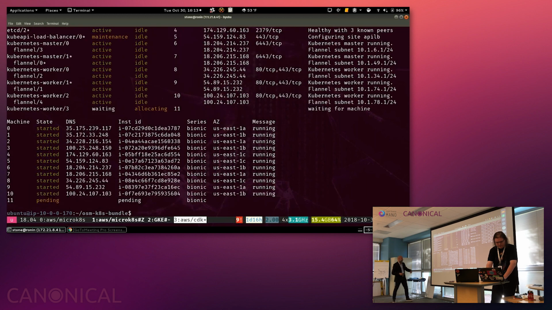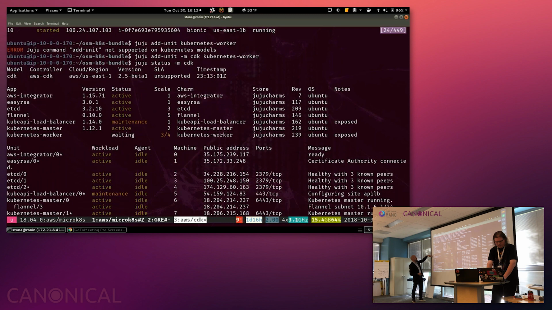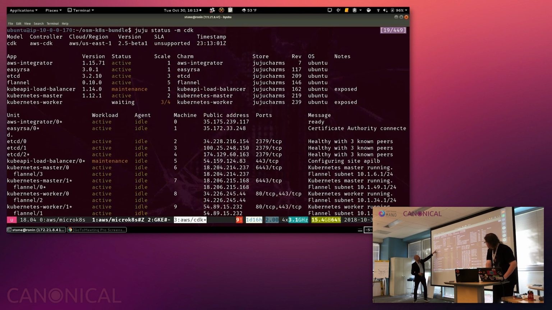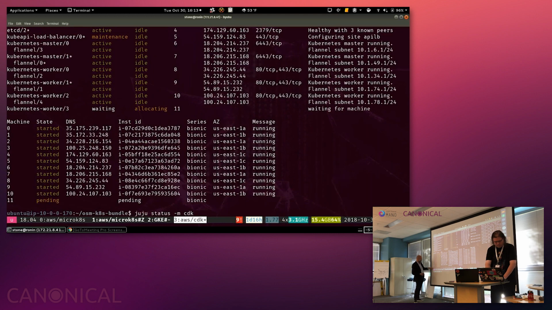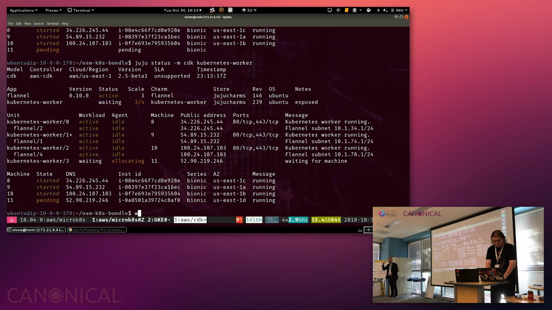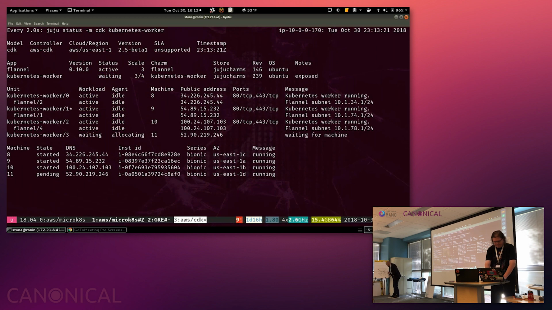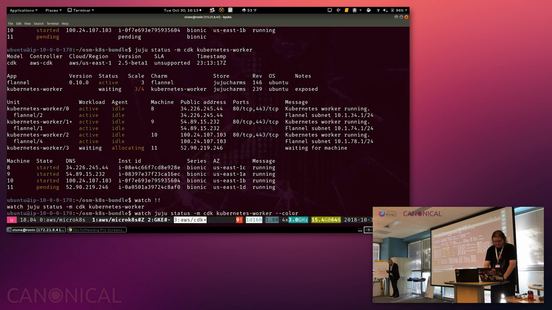Right, so what's happening now? We've asked for another unit of Kubernetes worker. It's waiting for a machine. If you come down to look at the machines, machine number 11 is pending. We've gone to ask Amazon for the machine. Basically we said to the VCA we want more workers in the model, and the VCA says it needs another machine, so it's gone to ask for another machine. But then we might not have enough quota on Amazon.